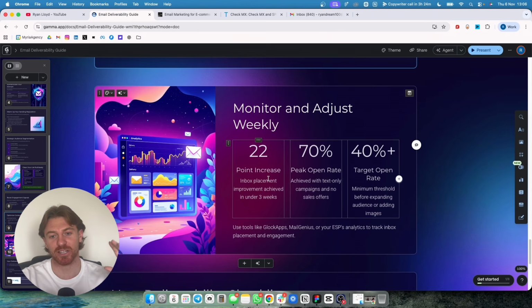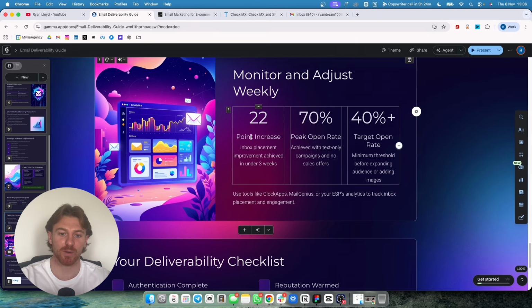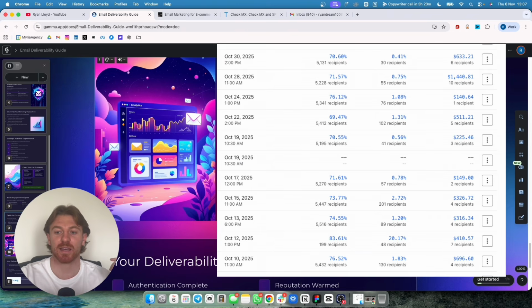The screenshot I actually included earlier with the results we got from here, I'll show you again now. We actually increased their deliverability score by 22 points. I'm pretty sure it's higher than that now. And their peak open rates, honestly, on average, are sitting around 60 to 70%, which is crazy. And obviously dropping nowhere below 40%.